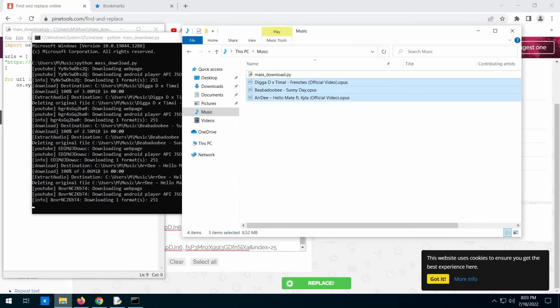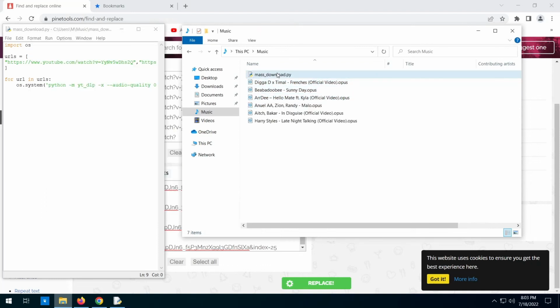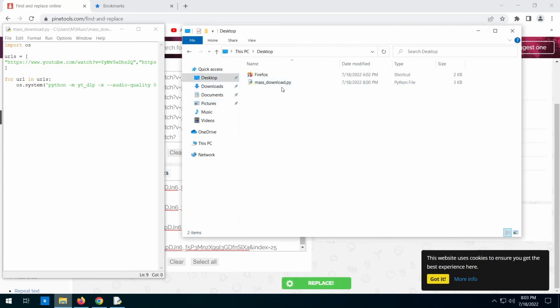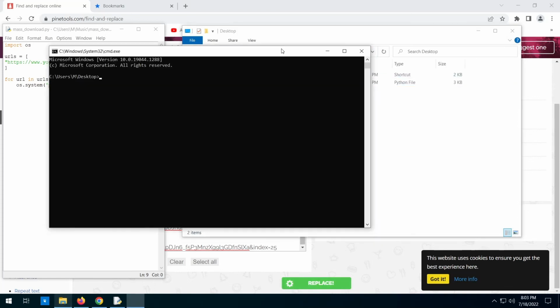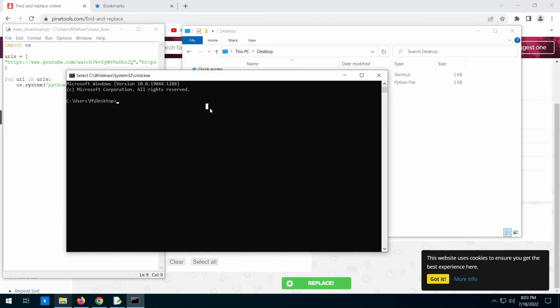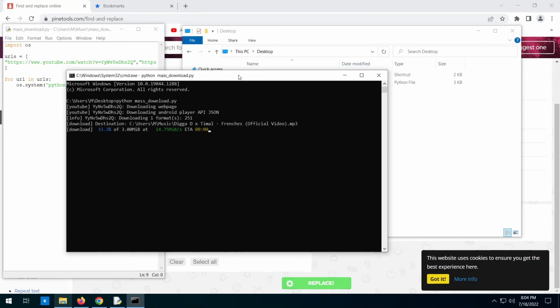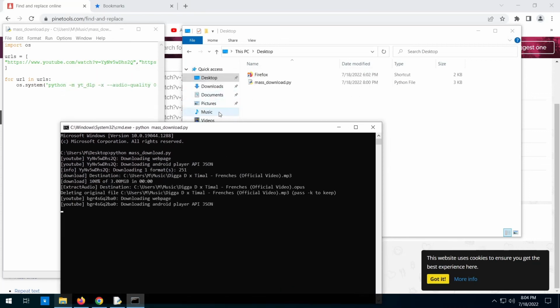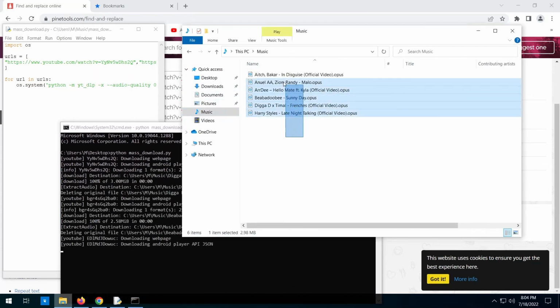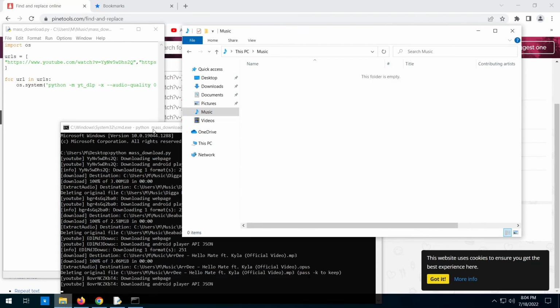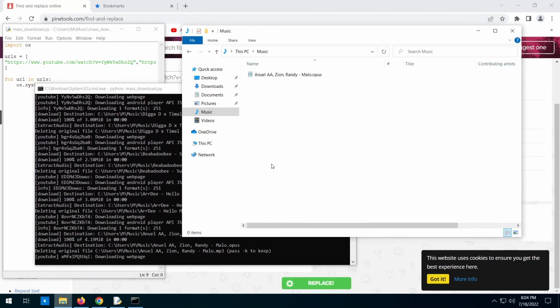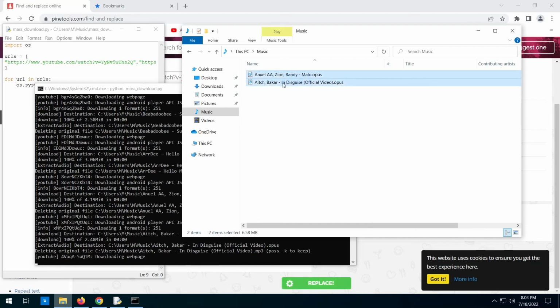Just a quick note here, it actually doesn't matter where we keep this script. I could have had it on my desktop for all intents and purposes. And I can once again do cmd here and run the script. Python mass download.py. And the music is still going to be put into the music folder. So if I delete these just to show that they're actually coming in here, there you go.